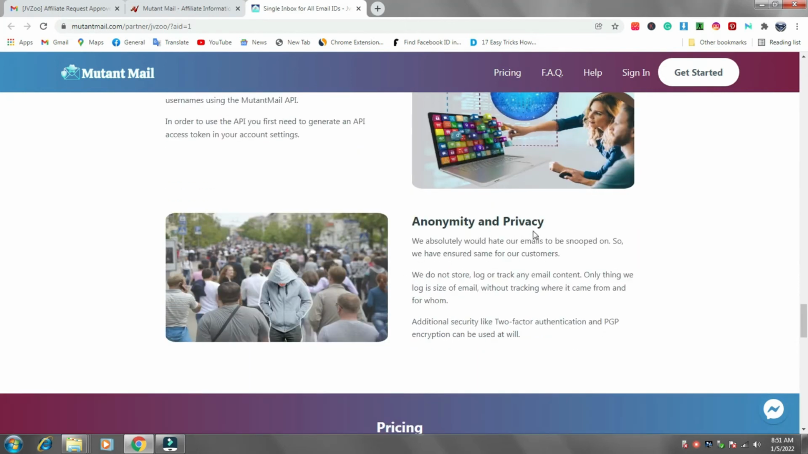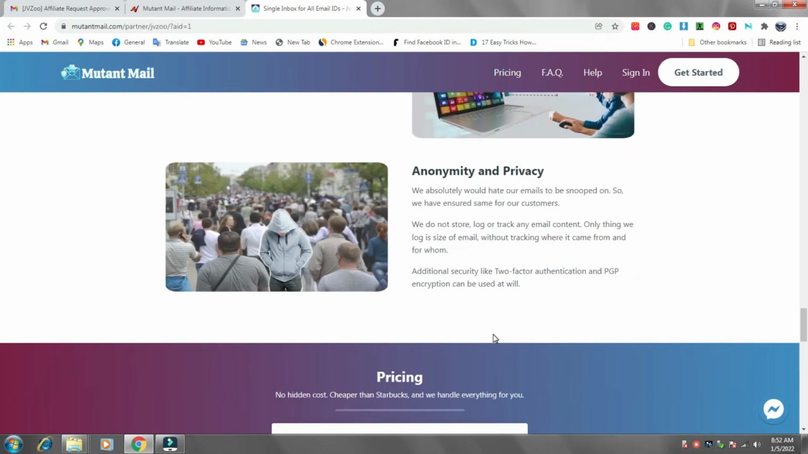Anonymity and privacy. We absolutely hate our email being snooped on, so we have ensured the same for our customers. We do not store, log, or track any email content. We only log the size of the email without tracking where it came from or went to. For additional security, two-factor authentication and PGP encryption can be used at will.